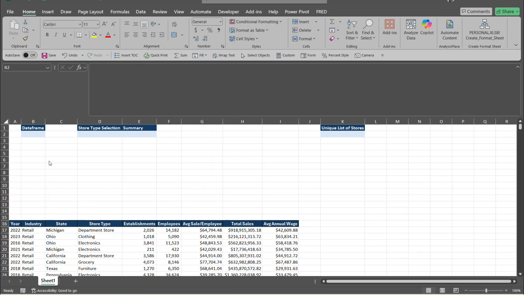Welcome back. In today's tutorial, we're going to be creating a little summary data frame using Python and Excel. Basically, we're going to create a data frame based on this data set below. Once we do that, we're going to create a unique list of stores that exist in this data set. Okay. And then we're going to create a drop-down data validation list based upon this unique list of stores.